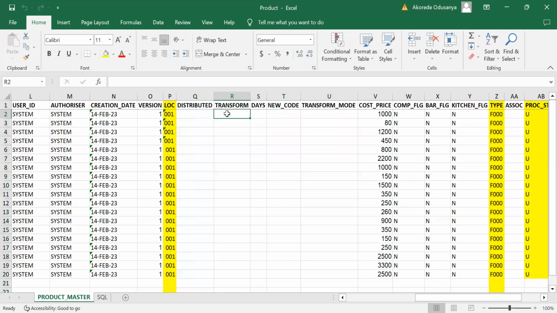Transform. Transform is if the product is something that can transform from one form to another. In poultry products, yes, because day-old chicks are the little ones that may later mature into layer or cockerel or broiler, as the case may be. So any product that can undergo such transformation, transformable should be yes here. If it's not transformable, it is no. No is the same thing as when you don't put anything there. Then the next one is days. Days means in how many days do you expect this transformation to take place? If this product is transformable, you enter the number of days here. So this one will be in digits, 1, 2, 3, 4, 5, and so on.